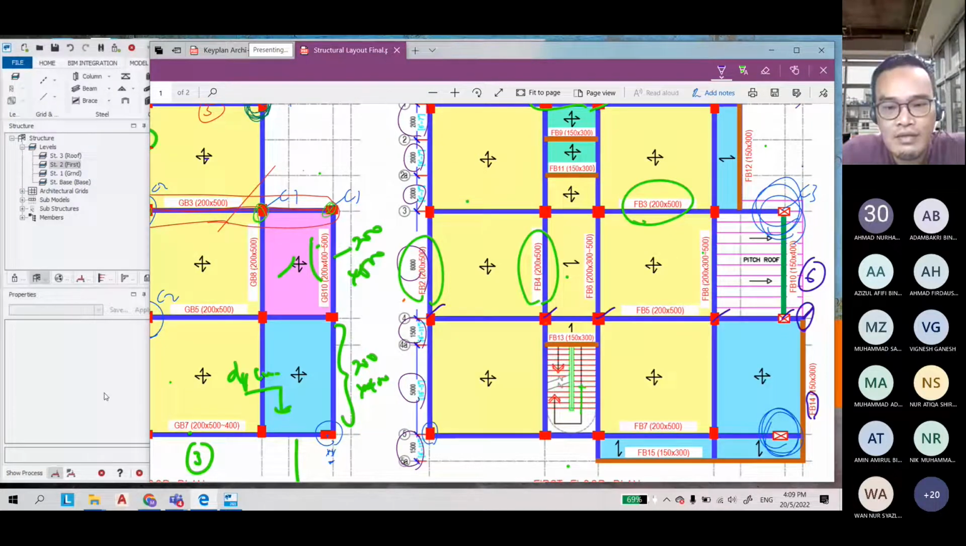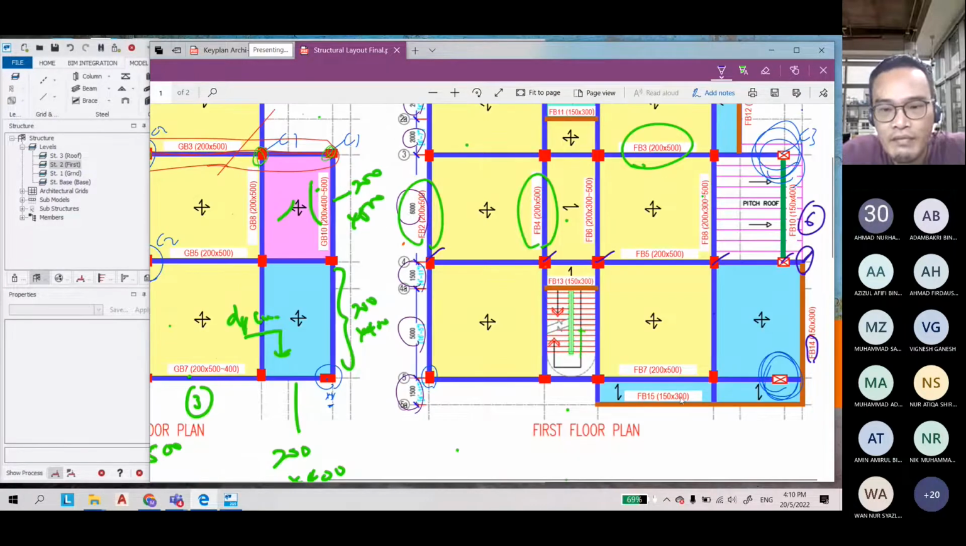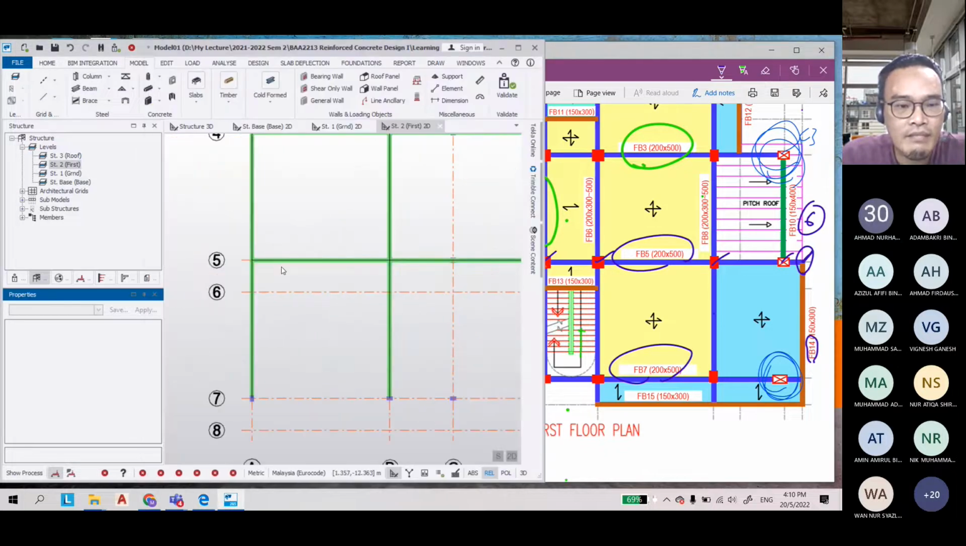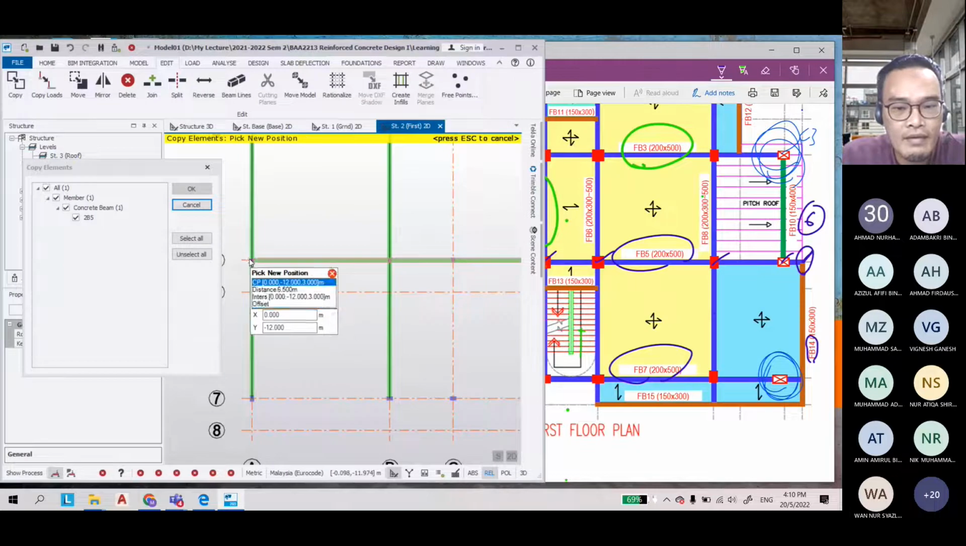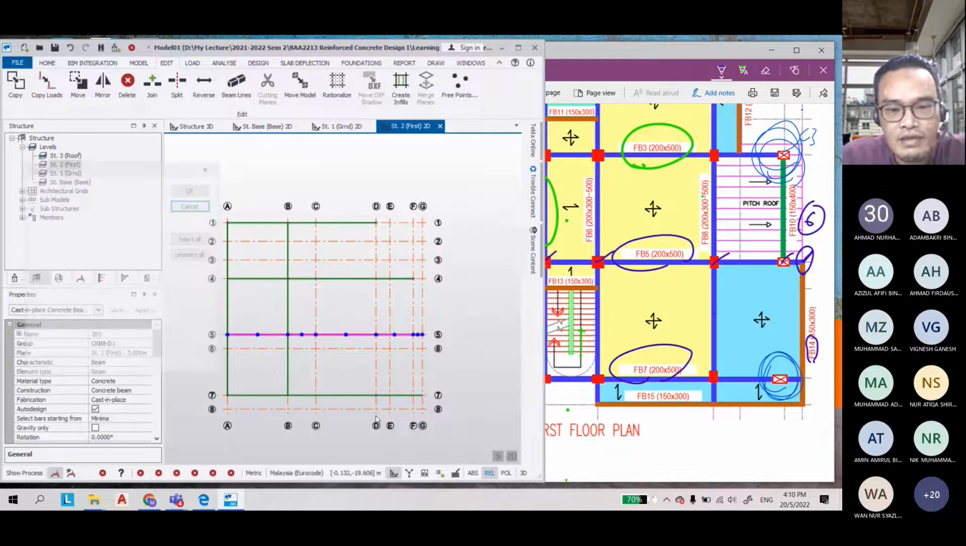So this one, okay, sama saja dengan yang ni. So you can copy and paste. FB7 you can copy. Okay, FB7 is similar. FB7 and FB5 are similar in size and similar in number of spans as well as the supports. Okay, so you can copy, okay, click and then edit, copy. Okay, can you see how it works?